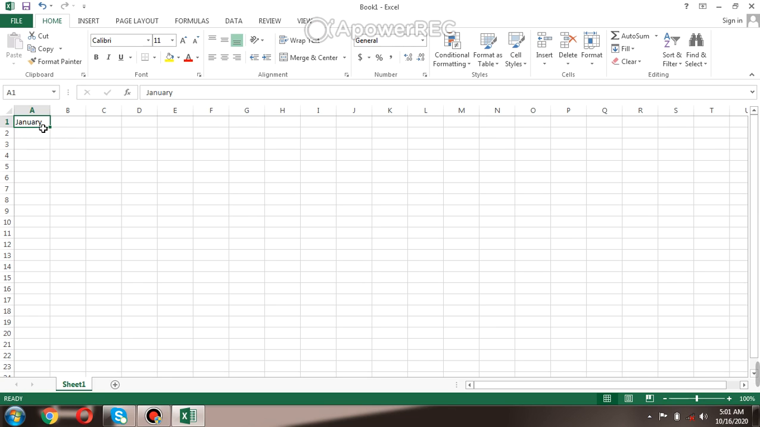Now I want to have from January to December, so you come up here. Now the mouse pointer changes to a dark plus. Now you click and hold your left mouse button and you drag down. You can see you have to December, so you got it.